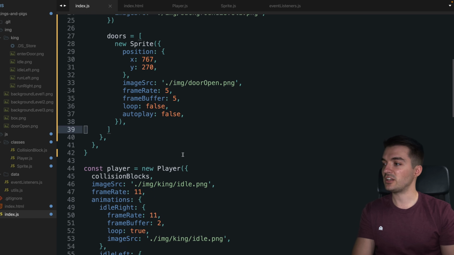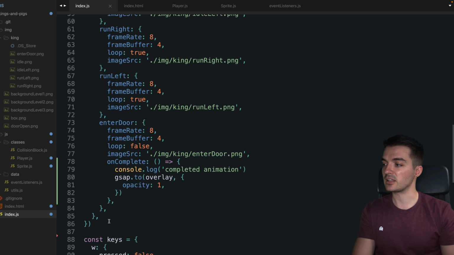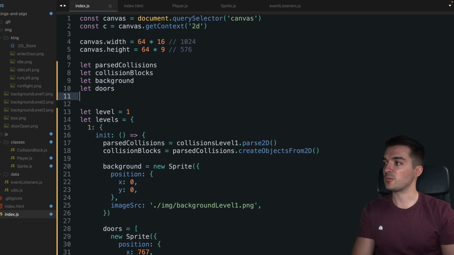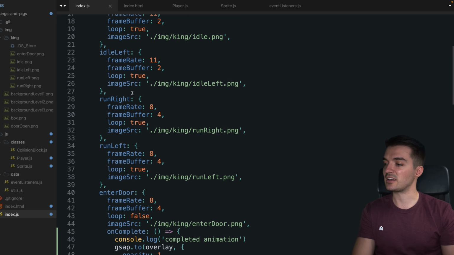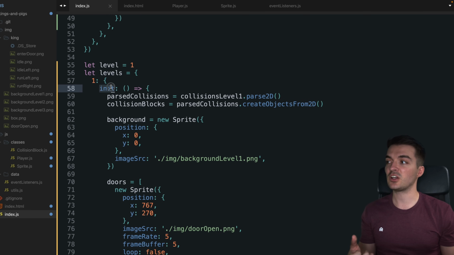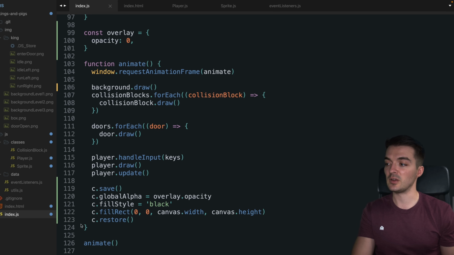Is there anything else we need to change on a level by level basis? I'm scrolling down and no, it doesn't really look like it. We might change some stuff with our player though. So let's move player up to the top right beneath doors. I think we can keep this as a const and we might just change some properties on the fly. Now the first thing I want to do is actually call init on level 1 right here because all this init code was being called whenever the file was loaded.